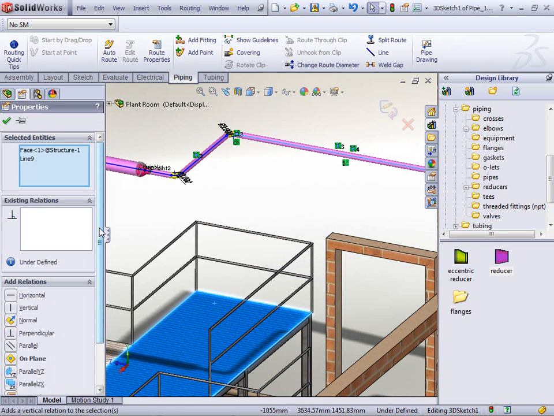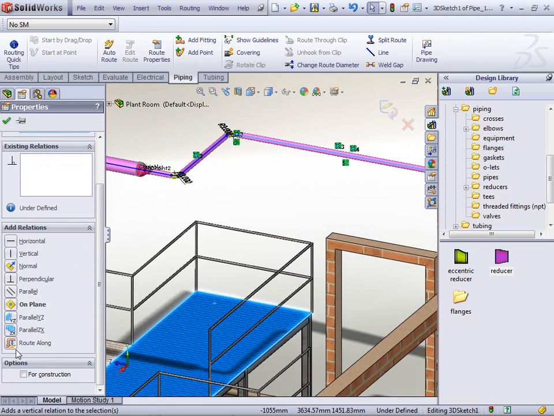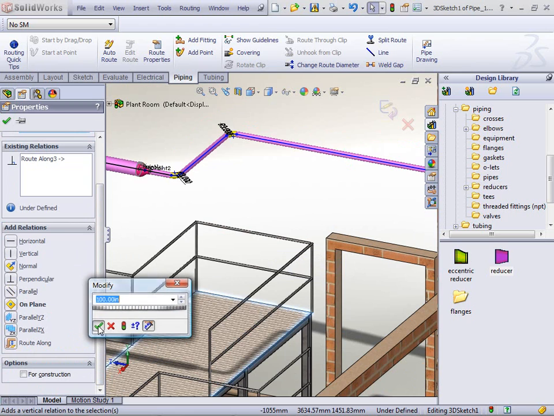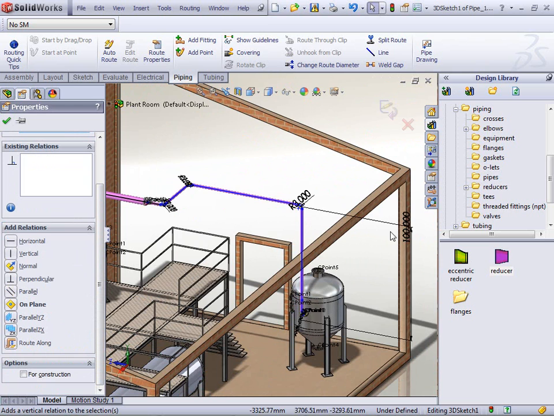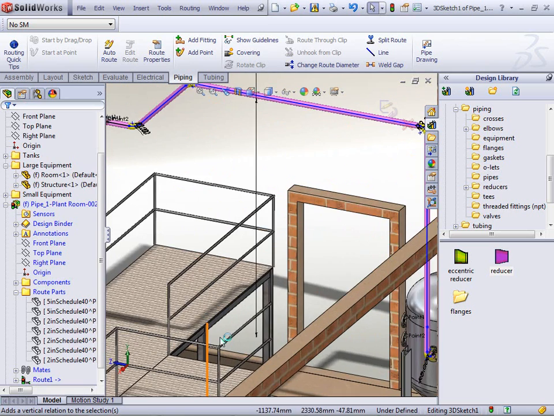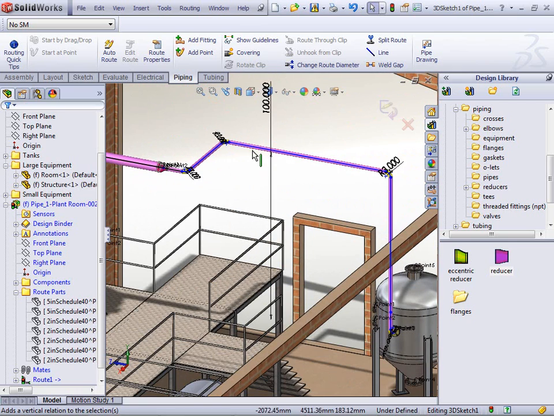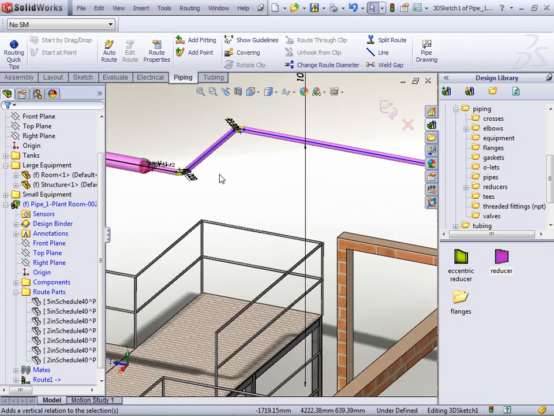Now I can find over here where it says route along, and if I pick on that, now you'll see the dimension pop up, and that dimension shows up over here. I can move it where I want to. So now that's going to be tied to the floor there. So that again was route along. So it was a control select to get there.